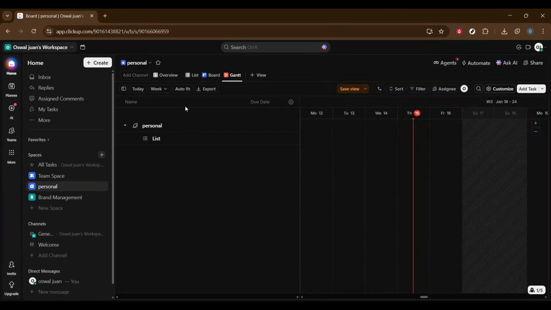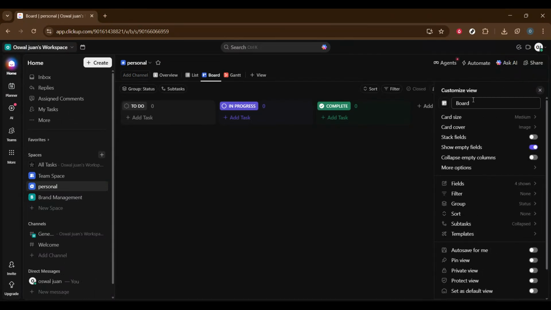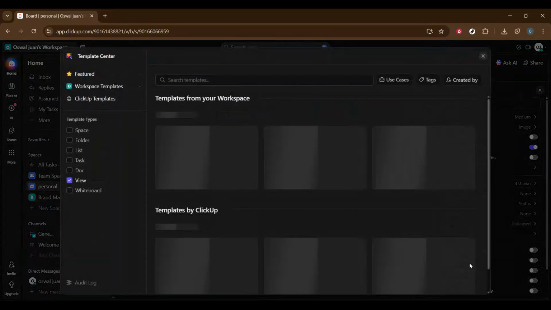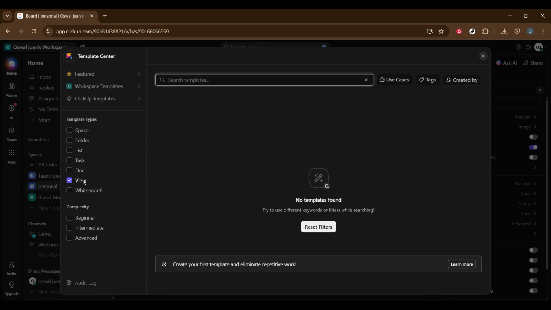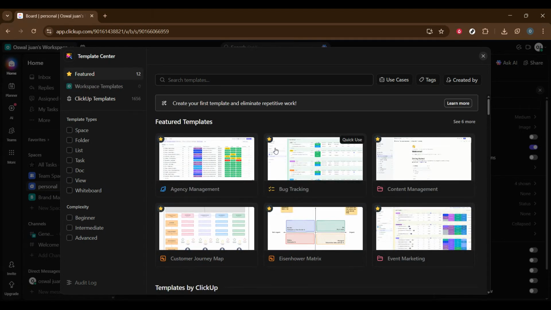Once you're inside the selected space, look toward the top right corner of your screen. Click on Customize. This opens up the customization options for that specific space. From the customization menu, click on Browse Templates. This is where ClickUp stores pre-built templates and allows you to create your own custom task templates. You can now explore existing templates or build your own from scratch to automate repetitive task creation.